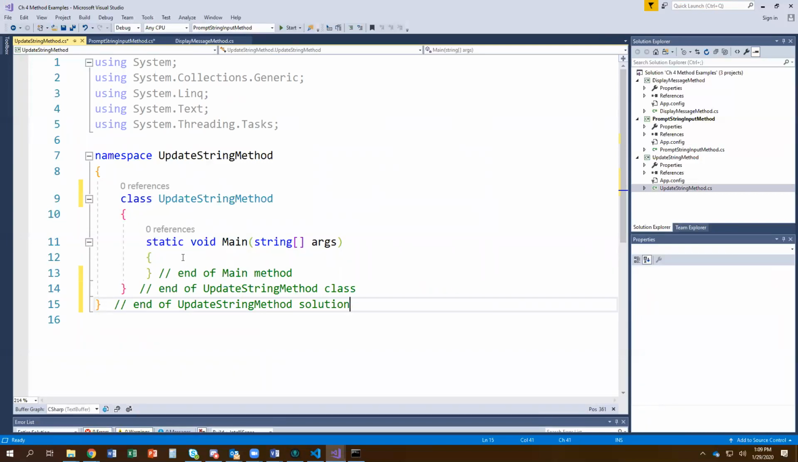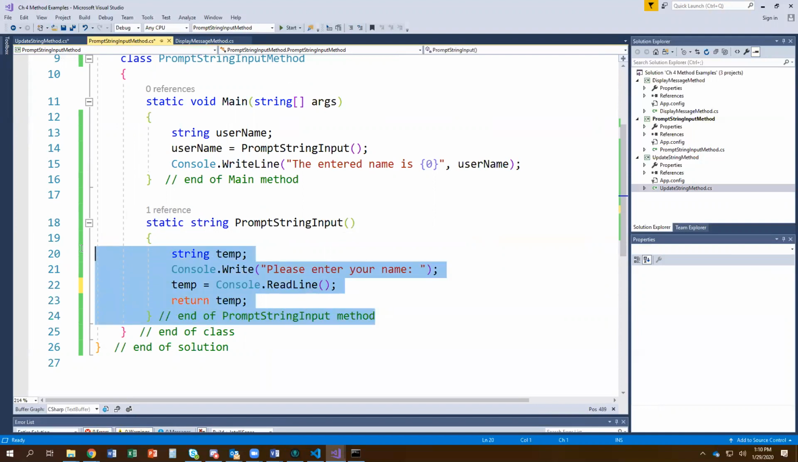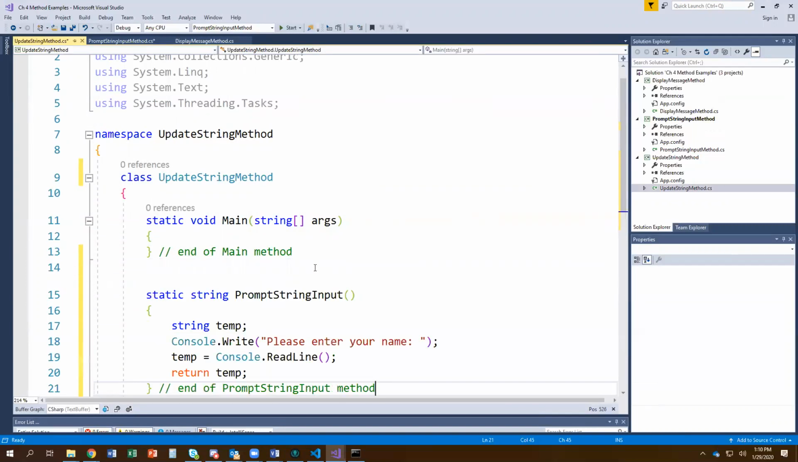Let's copy some code. I want to go to our prompt string input method, and I want to copy it. So I'm going to start with the closing curly brace and get all the way to the header, or start with the header and go all the way to the closing curly brace, whichever way you like. And I'm going to copy that. And I'm going to paste it after the main method in our new project.